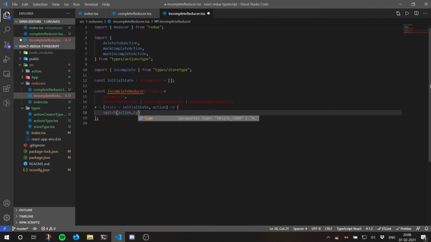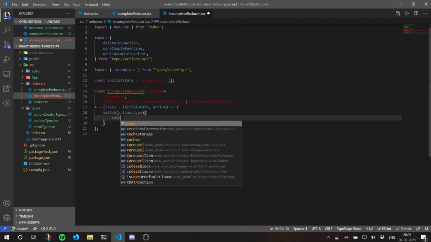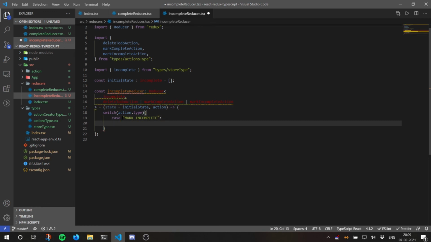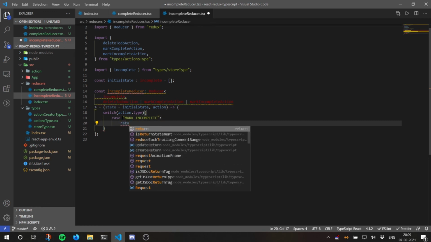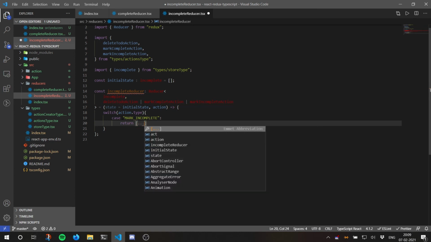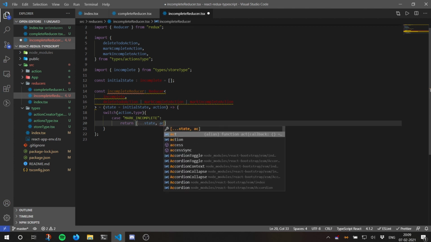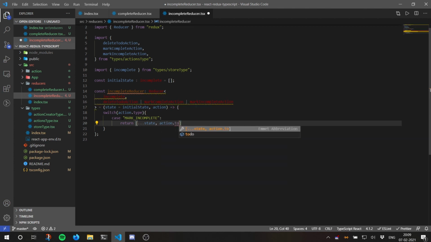Action dot type, and the first case is going to be mark incomplete, in which we are just going to add it to the array. So let's return a new array with spreaded state and the new to do added. So action dot to do.